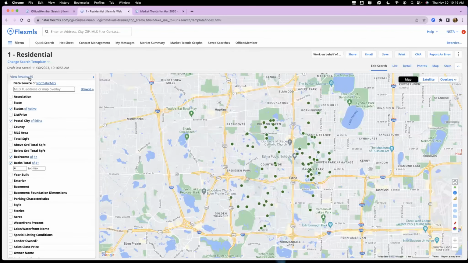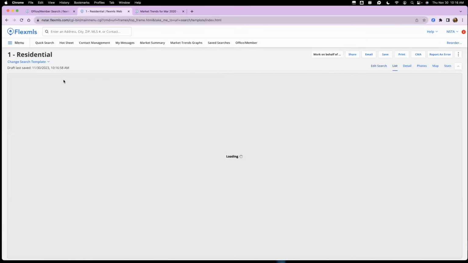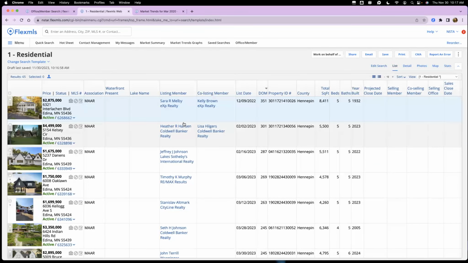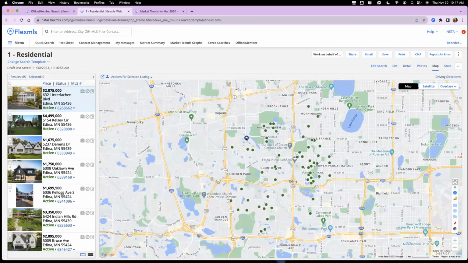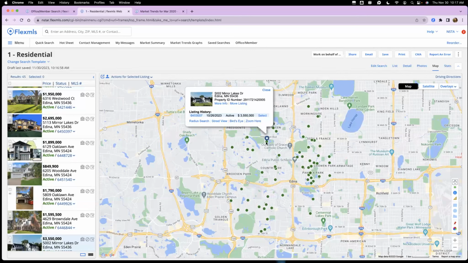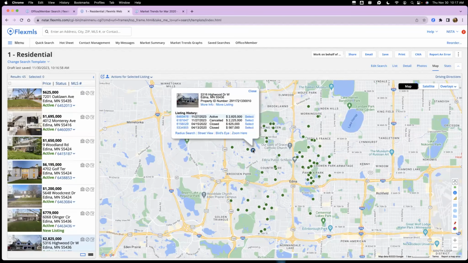So then we have 65 results. You click that. And then you can just kind of iterate and move around, consume that data from there. View the properties on the map. There's your subject property. You could click and get more information on those different properties. You've got your cards here from the map.